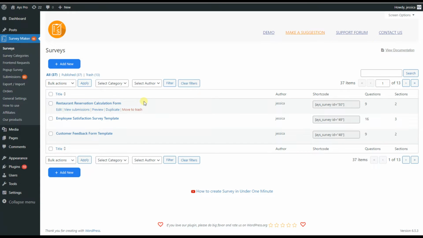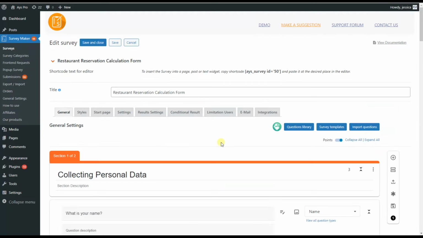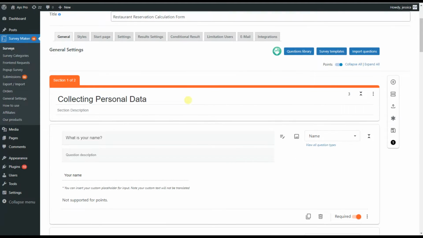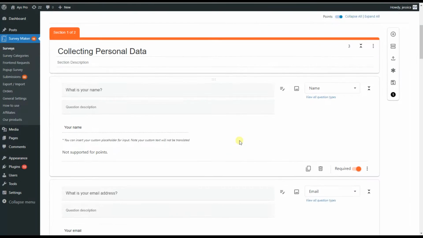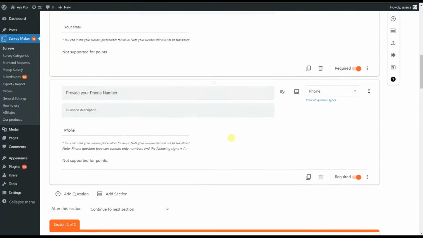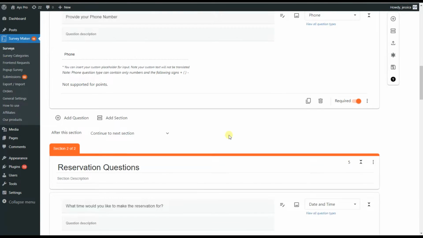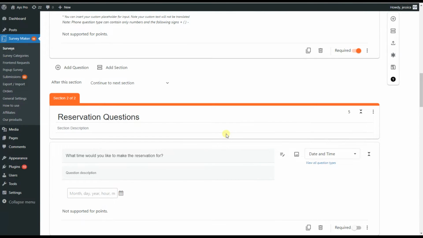Let's open the created calculation form to see the questions. Here is our calculation form. We can give a title to our form, let it be Restaurant Reservation Calculation Form. Then we scroll down a little bit. Here we can see two sections. The first one is for collecting personal data with the name, email, and phone question types. And we can pass on to the most important section, that is reservation questions.